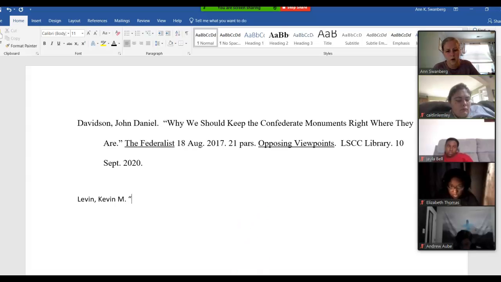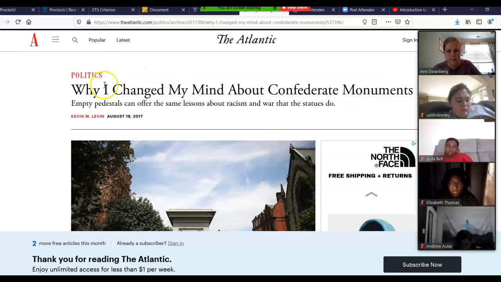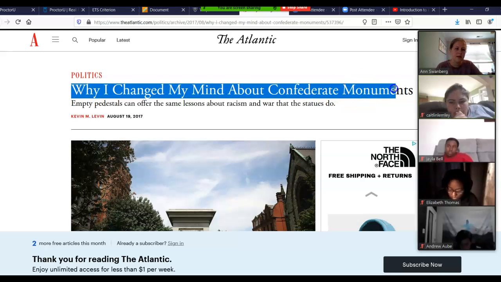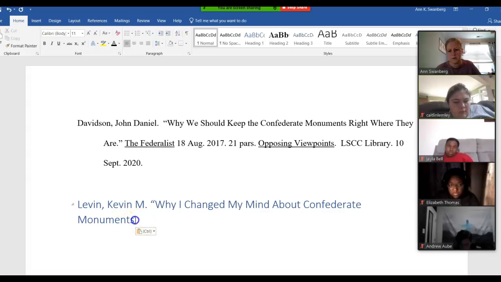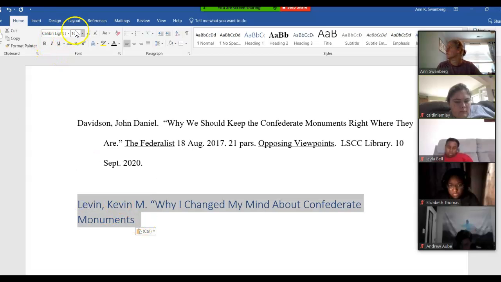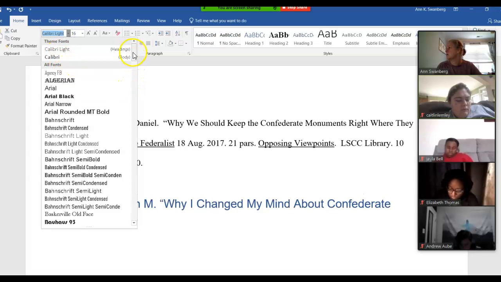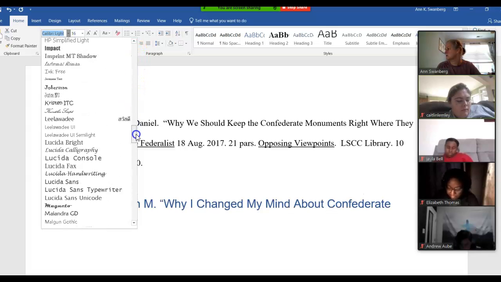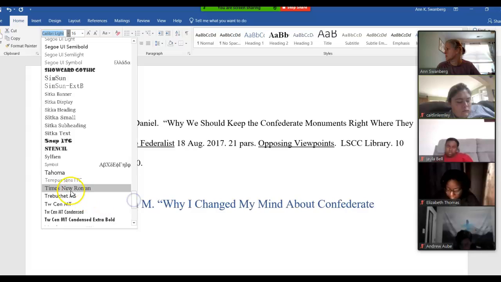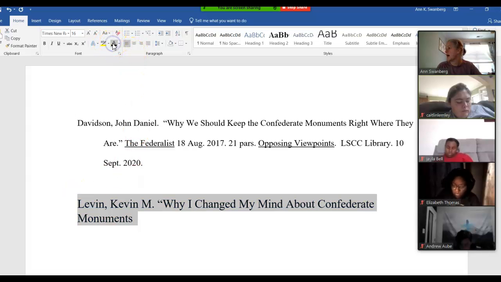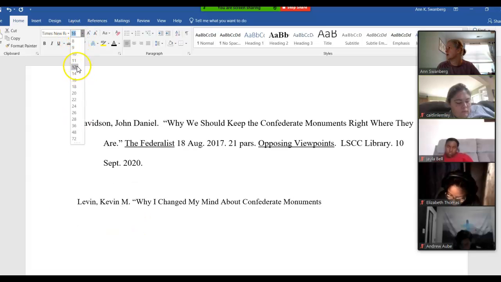What was the title of the other article? I'm going to copy and paste it again. Copy and paste is okay if you know how to handle the formatting changes. If you don't know, then write it down and type it out. We want it to be in Times New Roman. We want it to be black, and we want it to be 12-point font, not 16.